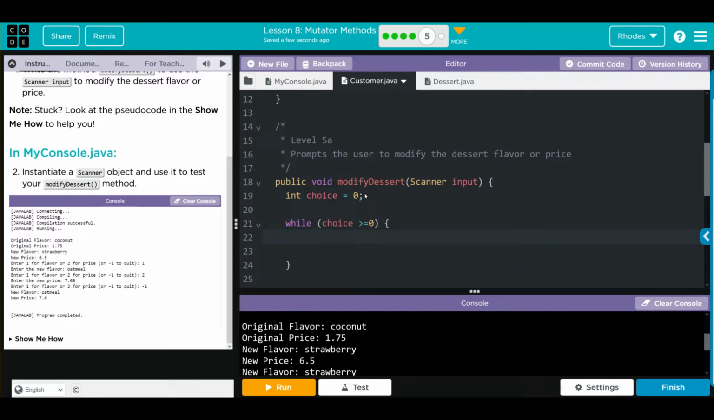And what do we want to happen? Well, first, we want to ask the user, enter 1 for flavor or 2 for price. Let's write that out first. So System.out.print, and then we're going to go enter 1 for flavor or 2 for price. And then we got this little part in here that says or -1 to quit. Do a colon, a space, and don't forget your semicolon. That's going to print off.